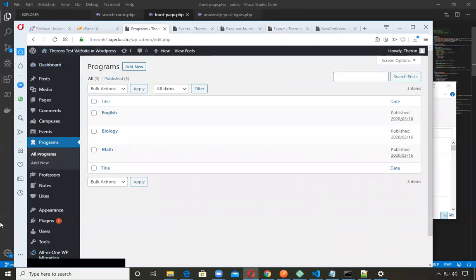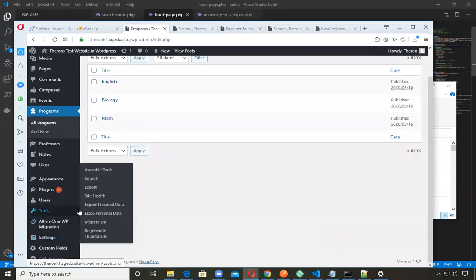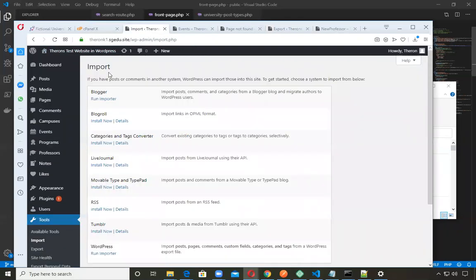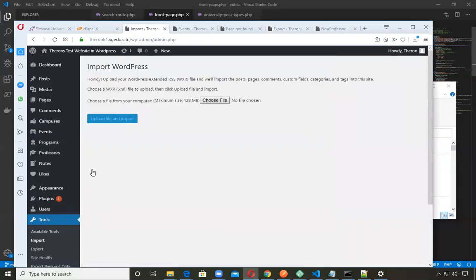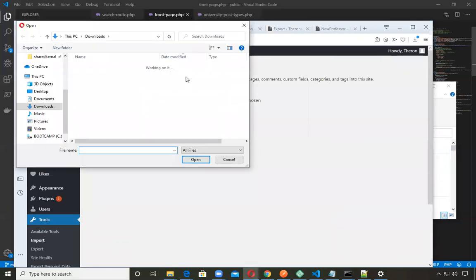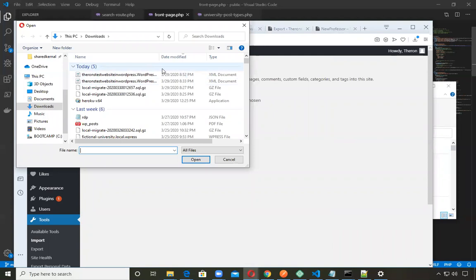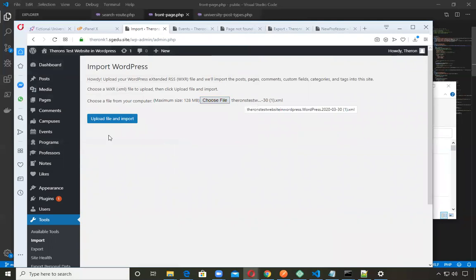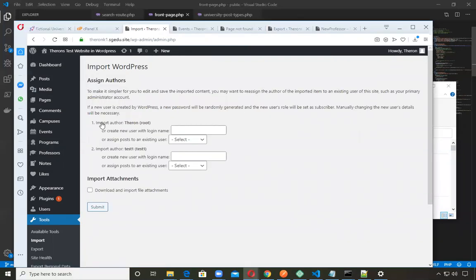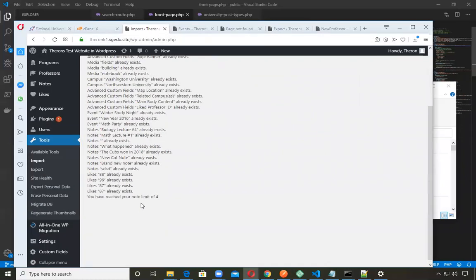Now let's go remotely to our admin panel, and we'll go to Tools, Import. I think we can run this WordPress one right here. Let's select this file and see what happens. I'll say upload file and import, and I am going to assign posts to me, which is root. You can do it to other users or all, but here we go. So I just did an import with WordPress.